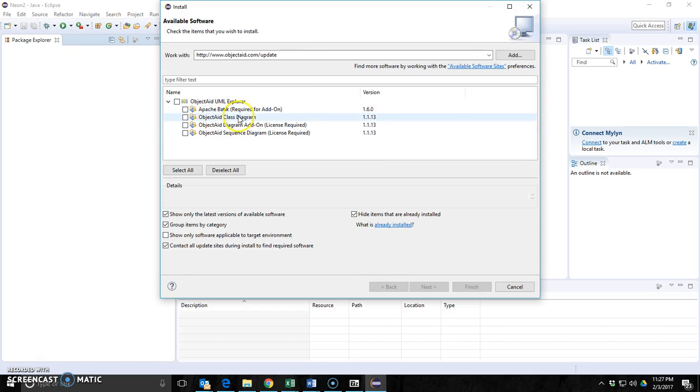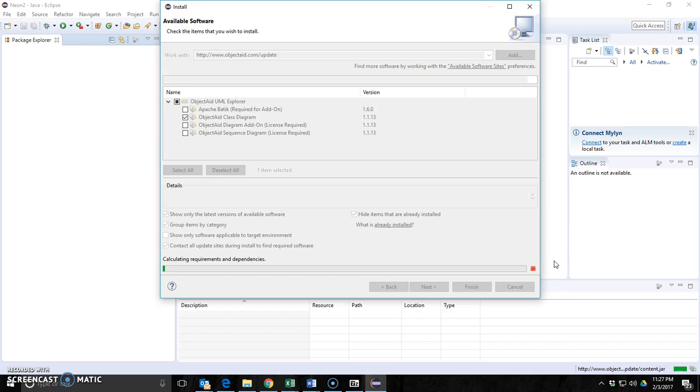So what I want to do is install that one. ObjectAID class diagram. These two are paid licenses. All I want to see is that first one. Click next. It's going to ask you to accept the license agreement, probably.